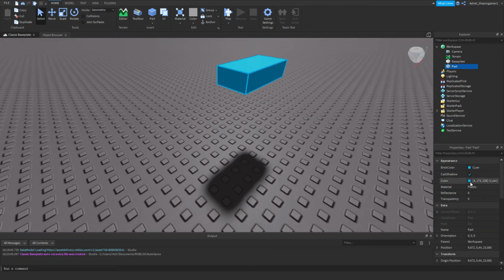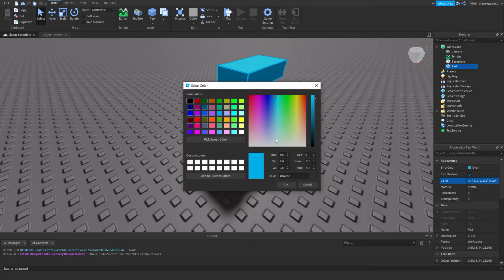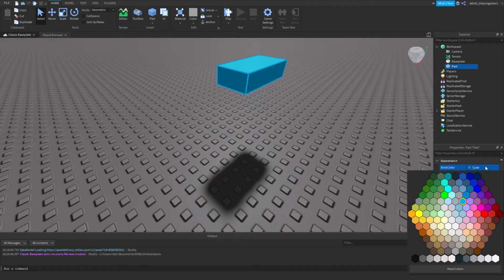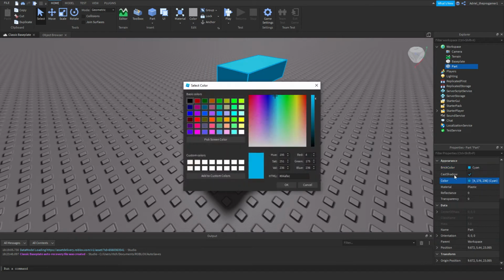Okay, the third property is color. Color and brick color are the same, but color has many more colors than brick color. As you can see, this is what the brick color looks like, and there are many colors to choose from. But if you click on color, there are so many colors to choose from, anything you want.